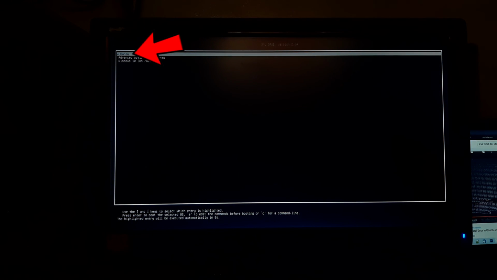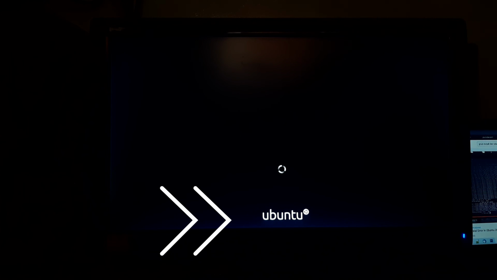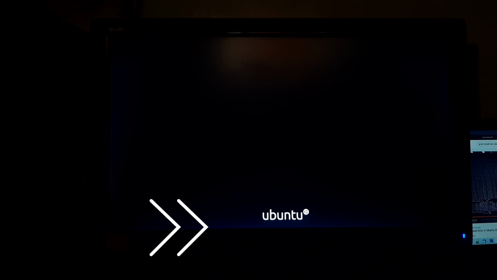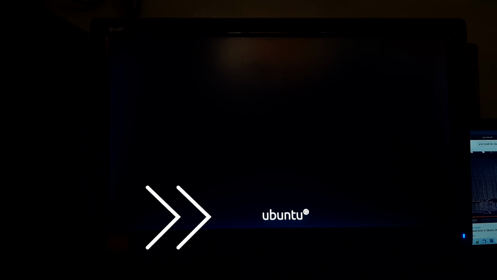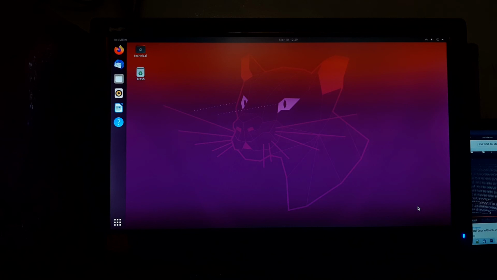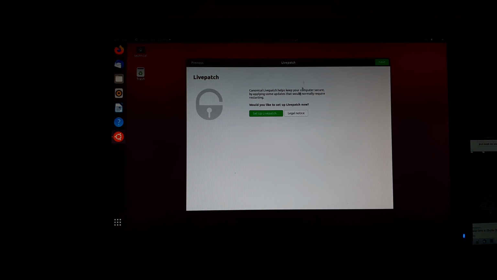As you can see here, the grub menu has appeared. Now let's try to boot into Ubuntu. Now the system is starting to boot into Ubuntu. It will take some time for booting, so please be patient. As you can see here, we are successfully booted into the Ubuntu OS.